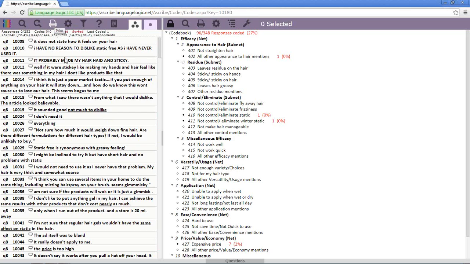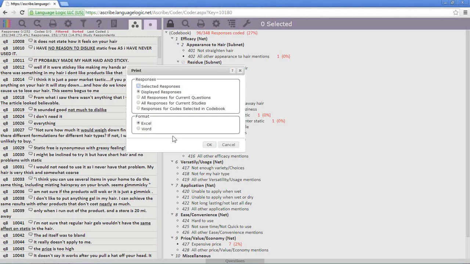Okay. So now let's talk a little bit about printing verbatims. For printing responses, with the little print icon, it's actually a way to save out our responses. And you'll notice that we have a number of options. We can save them to Excel or to Word, in Excel format or Word format. We can save out the selected responses, the displayed responses, all responses for the current questions.